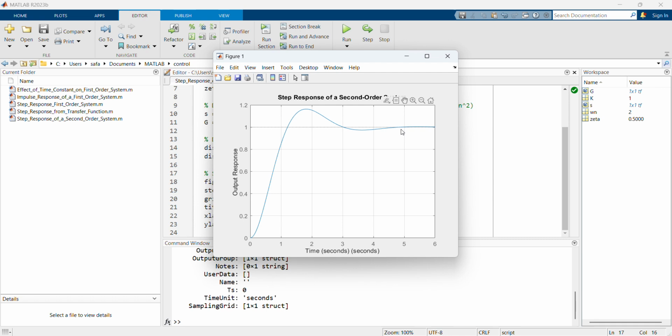Since damping ratio zeta is 0.5, the system is underdamped, so you will notice an overshoot and oscillatory behavior before it settles at the final value. This is different from a first-order system, which only rises smoothly without oscillations.